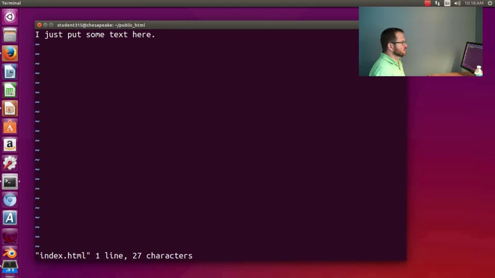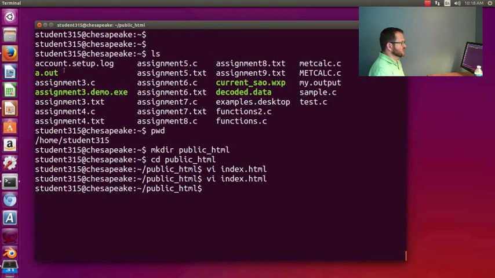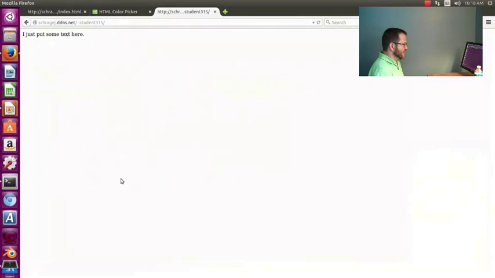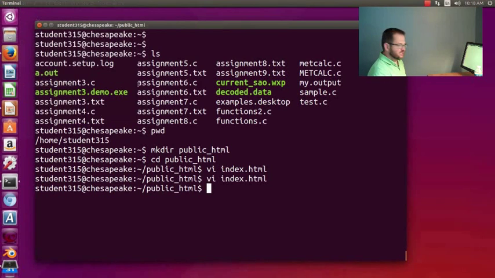I'll go back into there. I could make those words appear centered on the screen with a center tag and an end center tag. And again, the capitalization and stuff does not matter at all. If I go back over here then to my browser and force it to reload, notice now it centered the text on the screen.